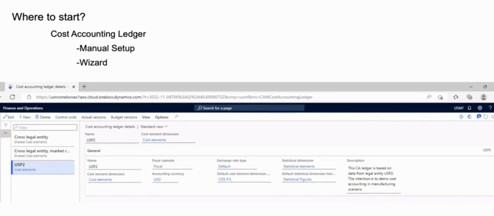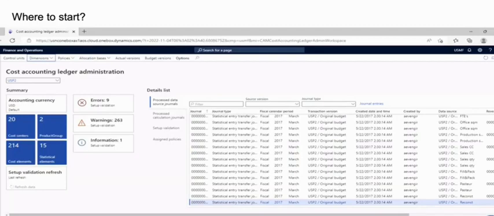Cost accounting ledger can be set up manually, or you can use the wizard. So what I use in my implementations is to use the wizard first and do the other setups manually from the ledger. Ledger is very important because this is how we design our main definitions. When we have the cost accounting ledger, we can manage almost everything from the cost accounting ledger administration.